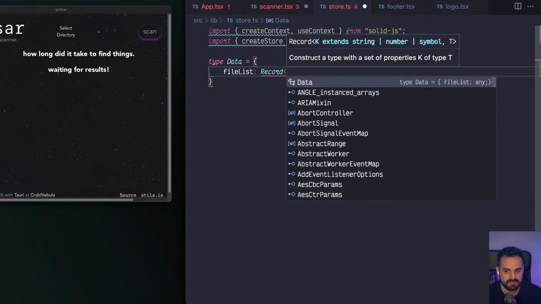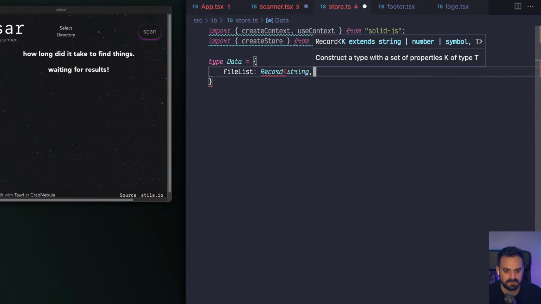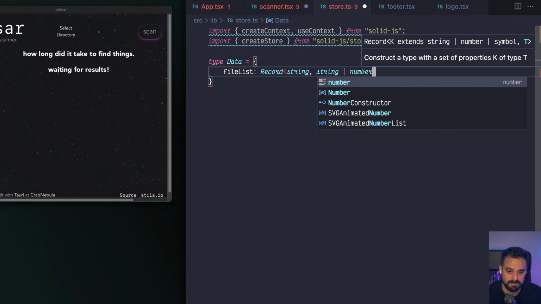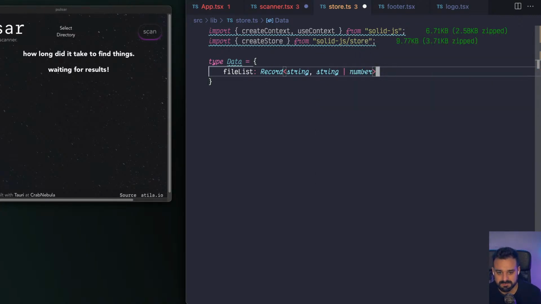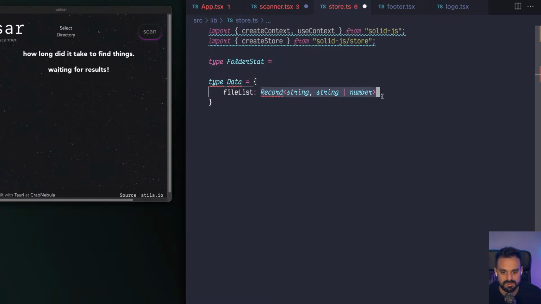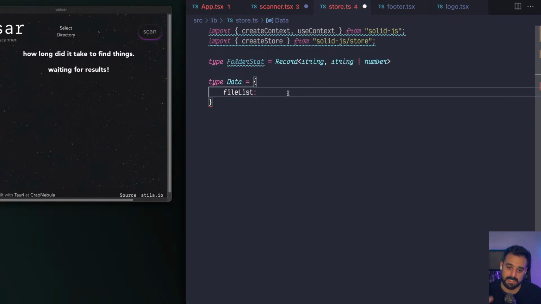and the file list is gonna be a record of some strings, and either a string or a number. We're gonna do that a little bit better, but the folder list, which actually I should hoist it over here because then it's easier for us to refactor in the future. This folder stat is gonna come from a package called Tauri Specta. What's gonna happen is it's gonna create some types for us based on our Rust commands. So then we have better type safety.